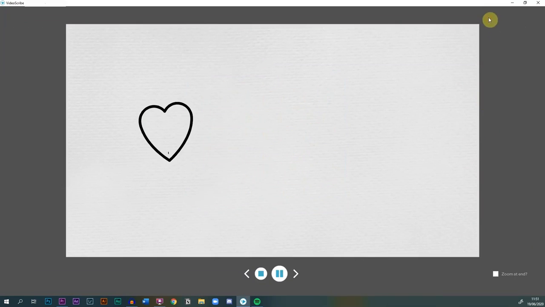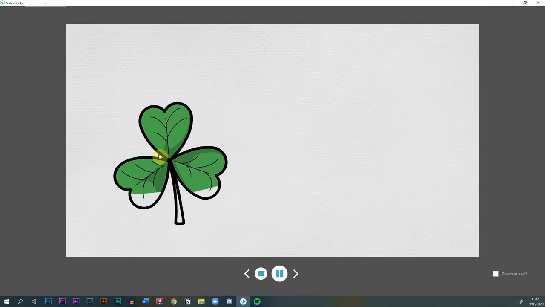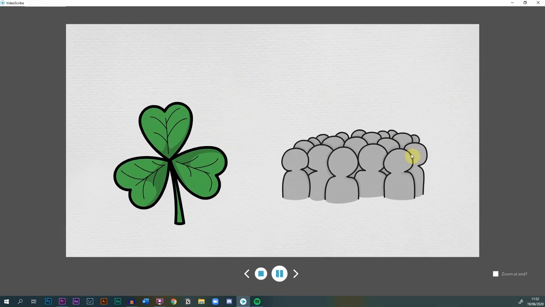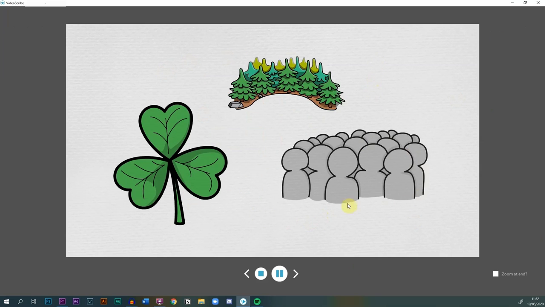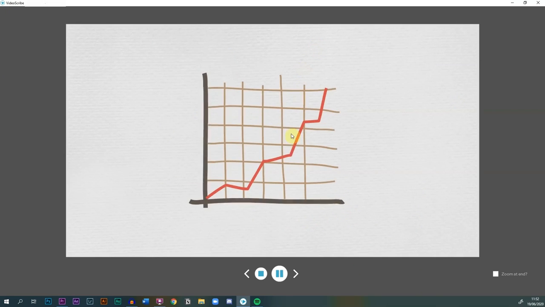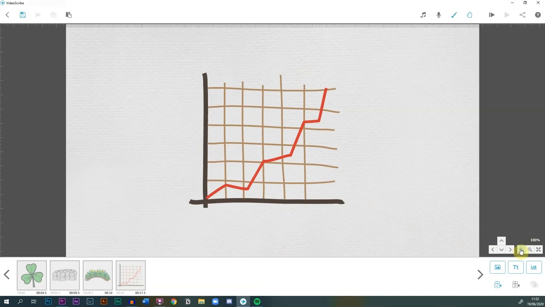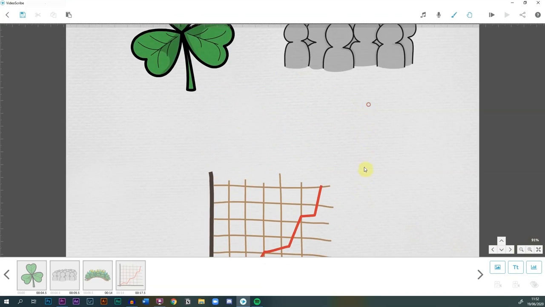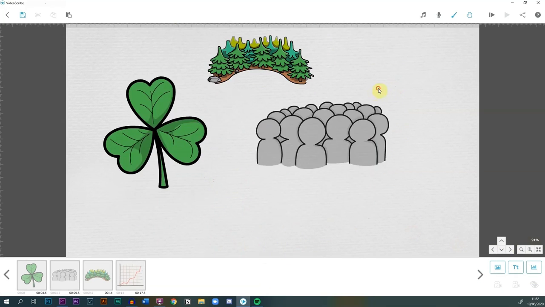So now if we play this from the start, you'll see what I mean. So the shamrock, the crowd, the weird trees, and now it's going to move down using the transition feature, boom. So hopefully that makes sense to everyone watching. I think it's quite easy when you get into it.